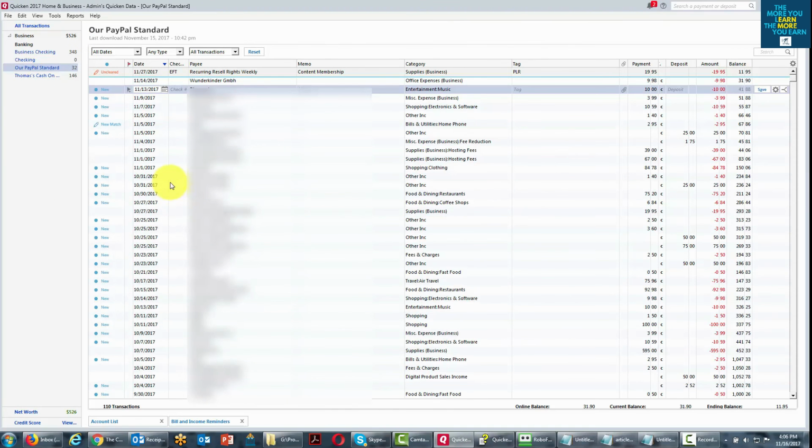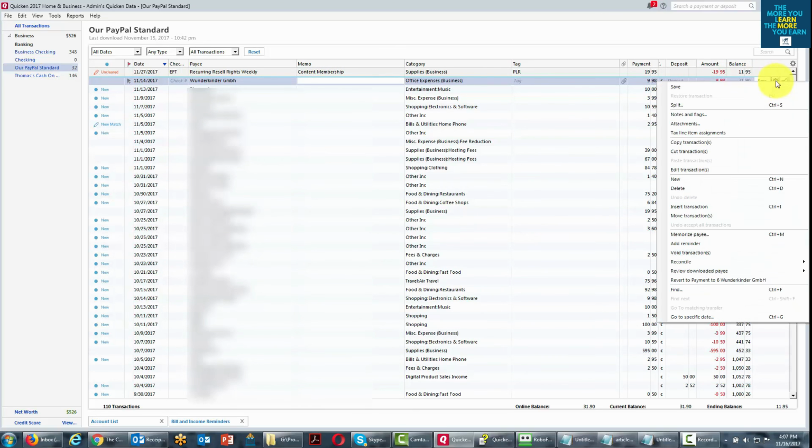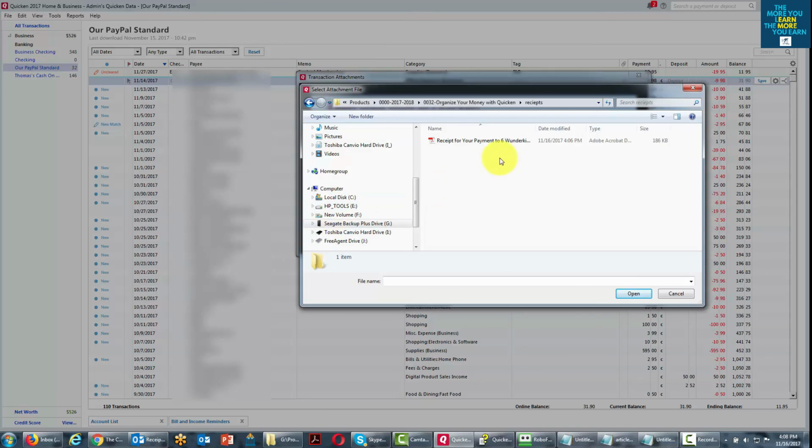So you'd come back to your Quicken account, and you'd find the transaction that goes with that receipt. You'd go to the line item and click this gear. When you get to the menu, you would then click attachments. Quicken would then give you this menu, and you'd go to this add button, pull the drop down, and then click add file. Once you find the file, you'd click this add button and then click open into the program.